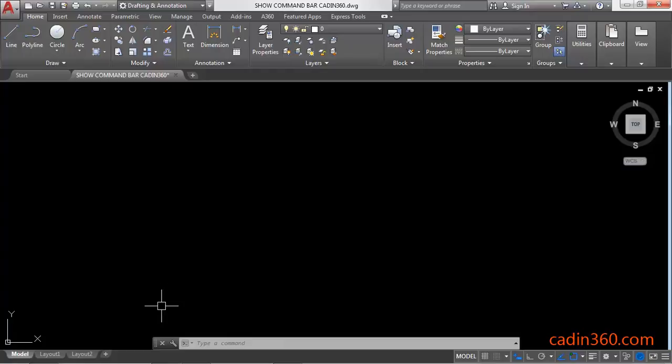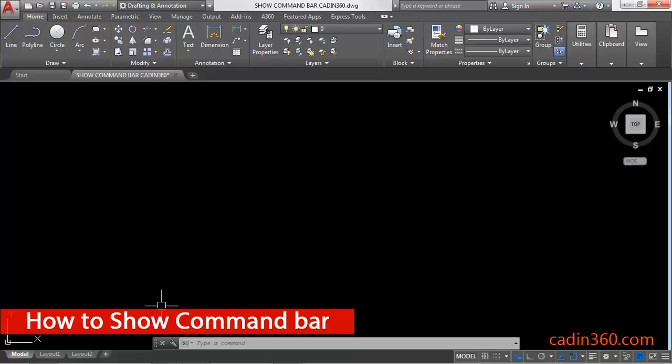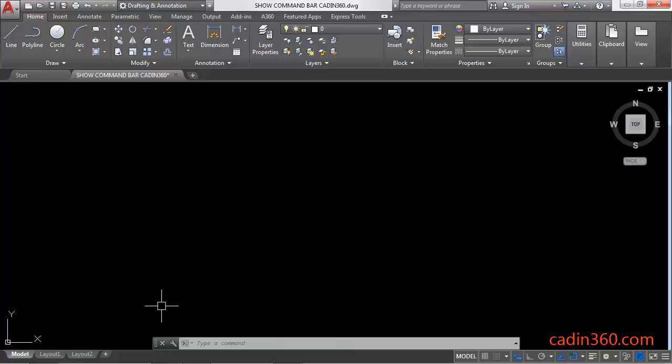In this tutorial you will learn how to show command bar in AutoCAD 2018. So let's begin. After starting up AutoCAD, sometimes you will find that this command line is missing.